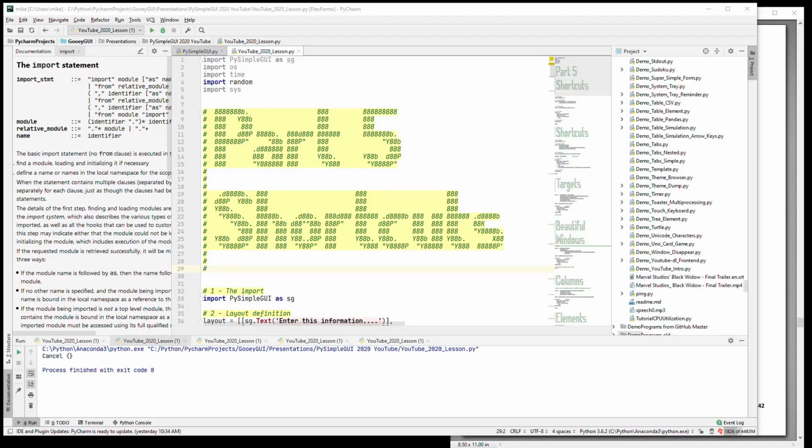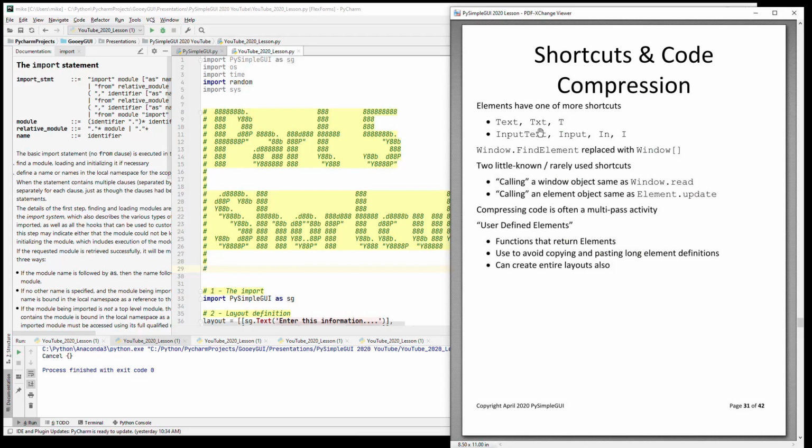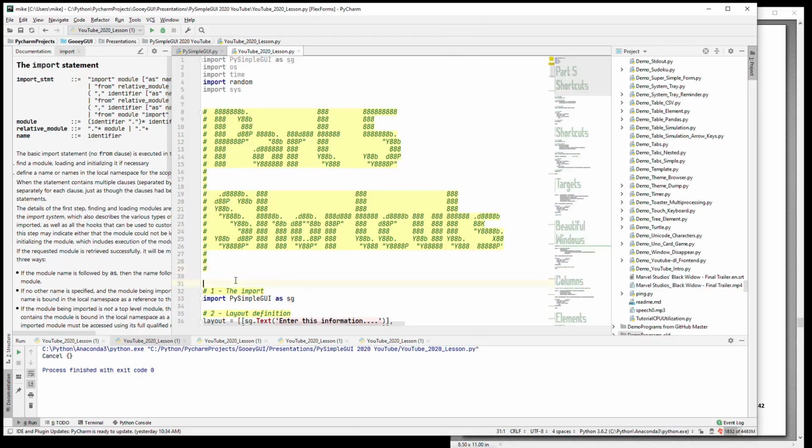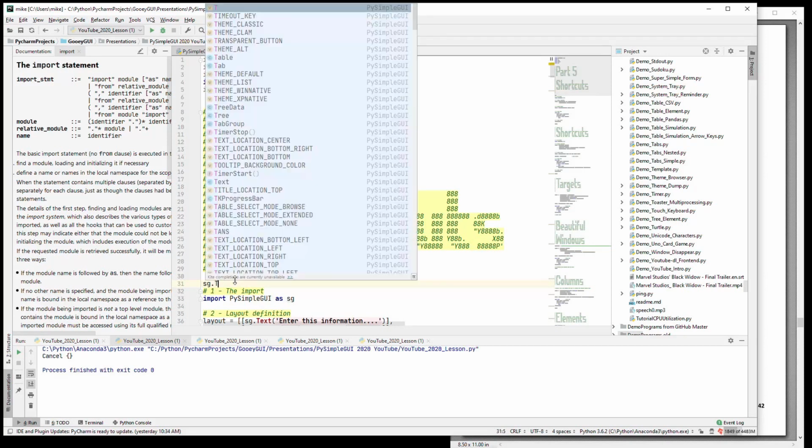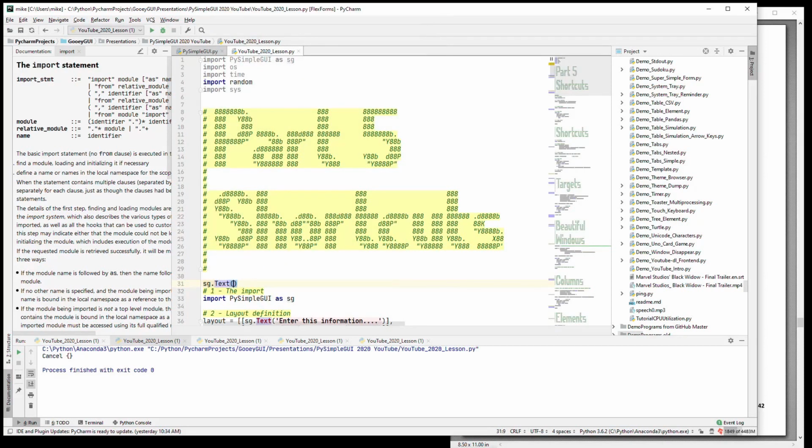So you'll find all of the elements, pretty much all of them, have a shortened version. So text has at least 3 versions. Input text has at least 4. So you can write sg.text, as you already know in your layouts. You can also write T.